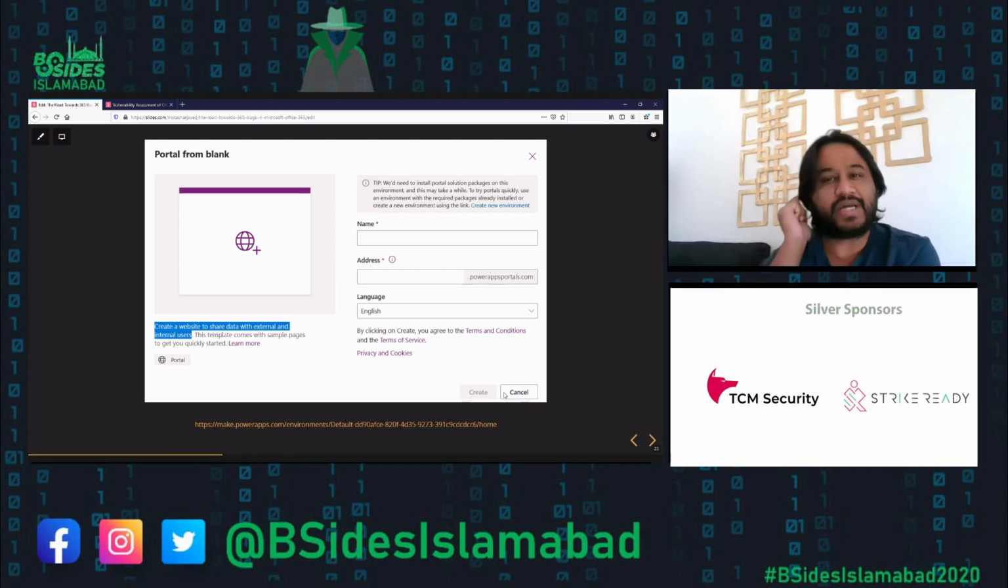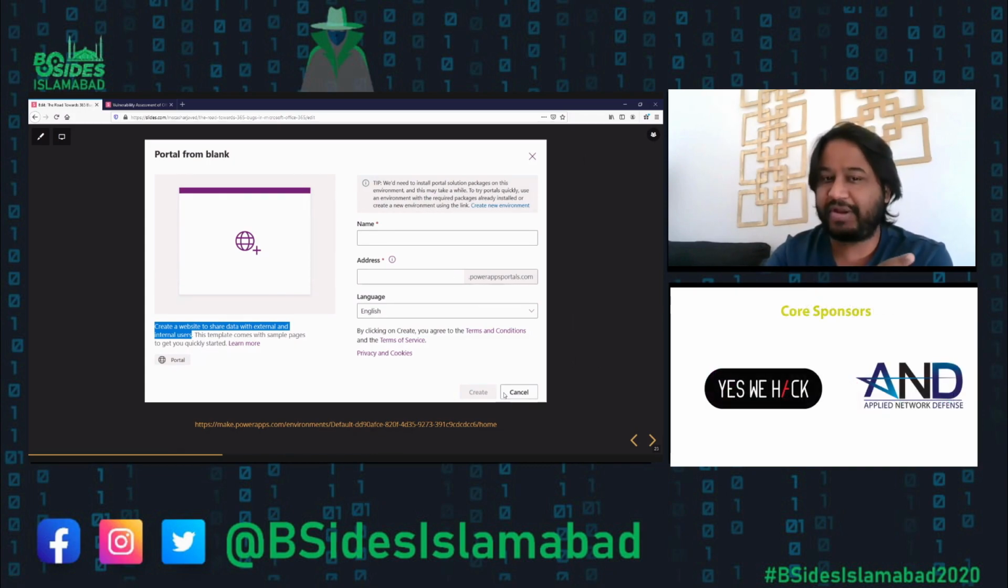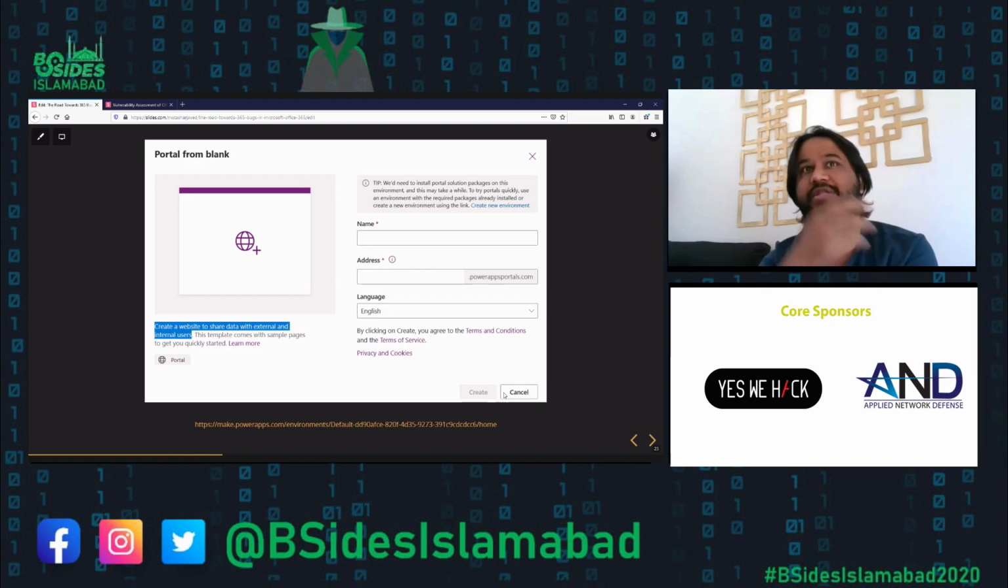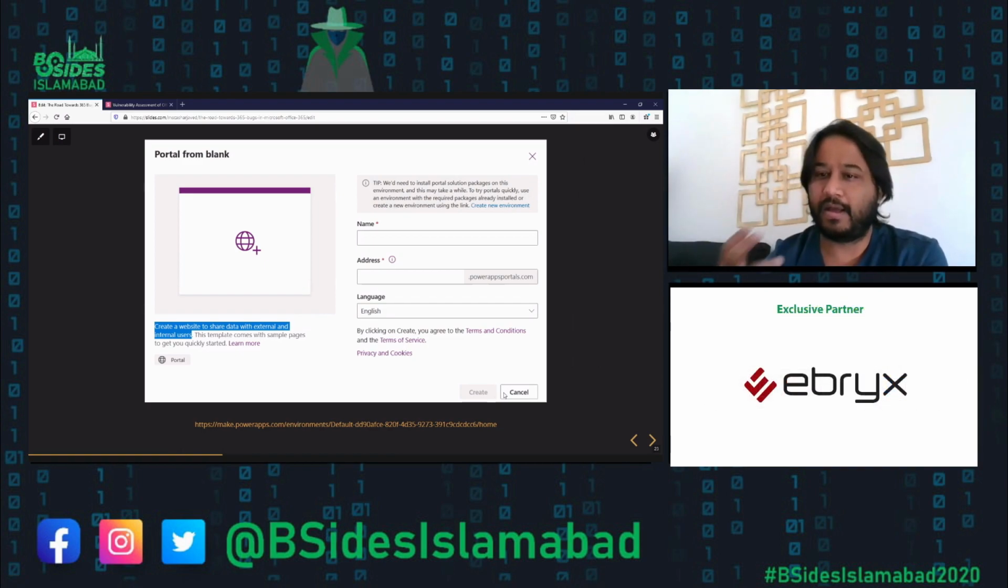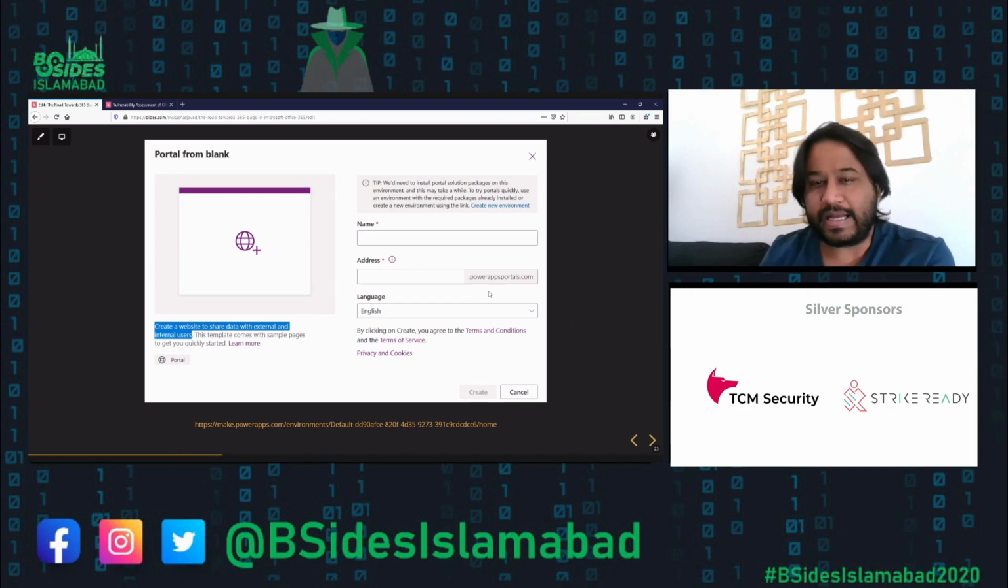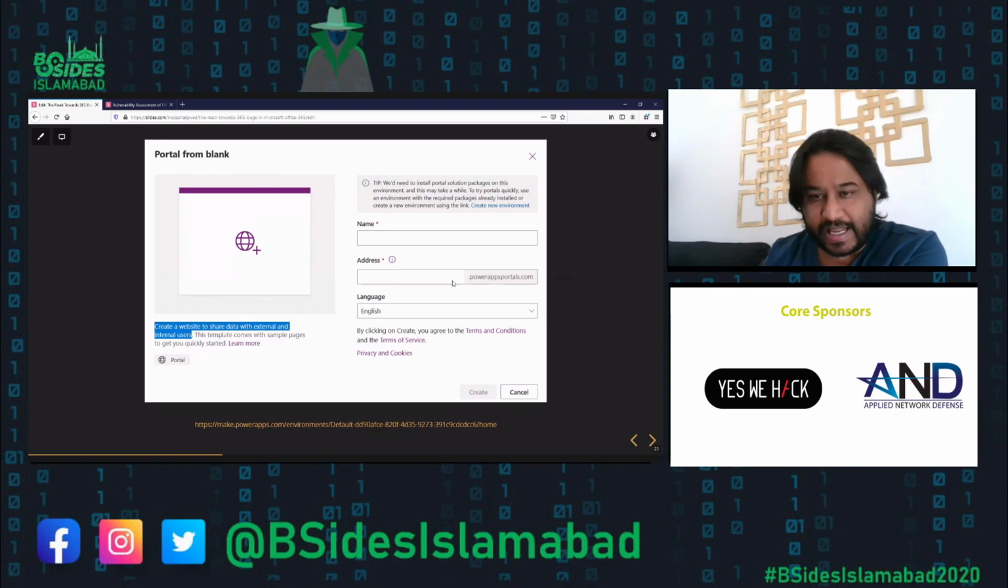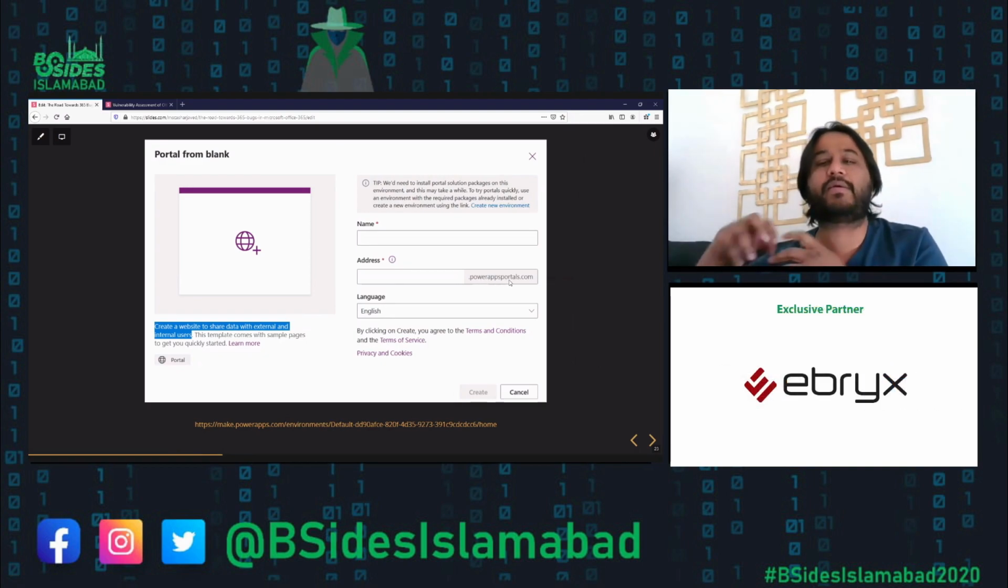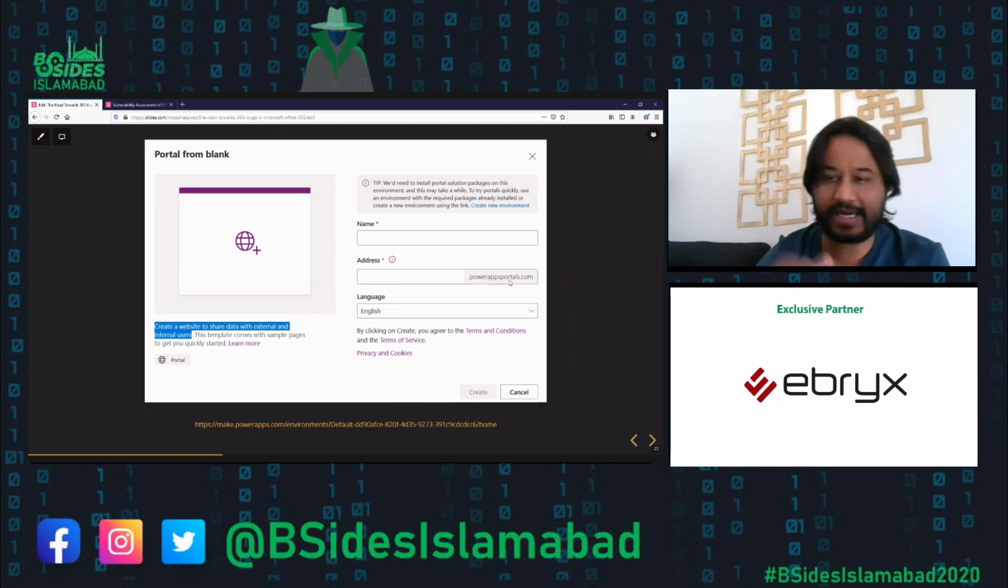I immediately thought that this service is offering me, if I'm an organization, to create a website so that I can share the data with external users. Sounds cool. But one more thing to look at closely is the address field. In the address field you can enter any value, and by default it is powerappsportals, but there is also one option that Microsoft picks at random. I'll show you later on the screen.